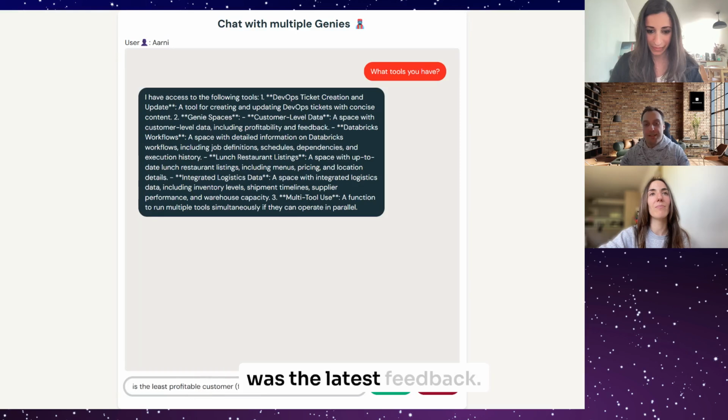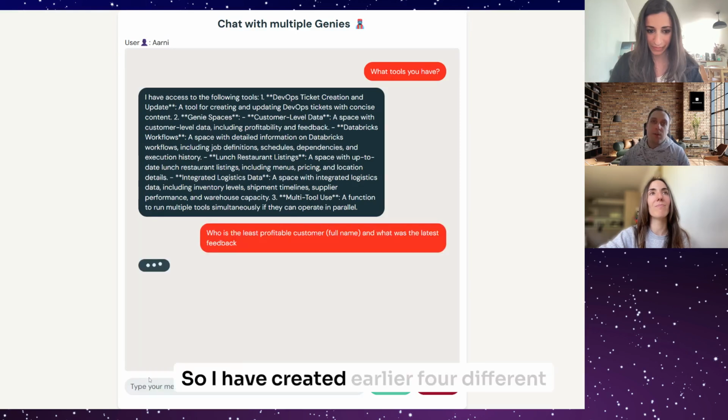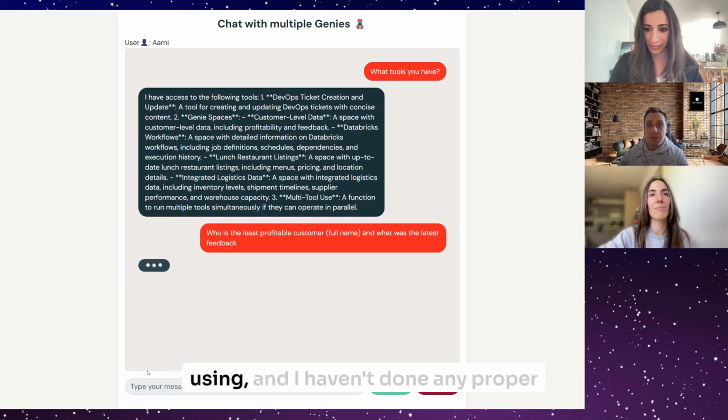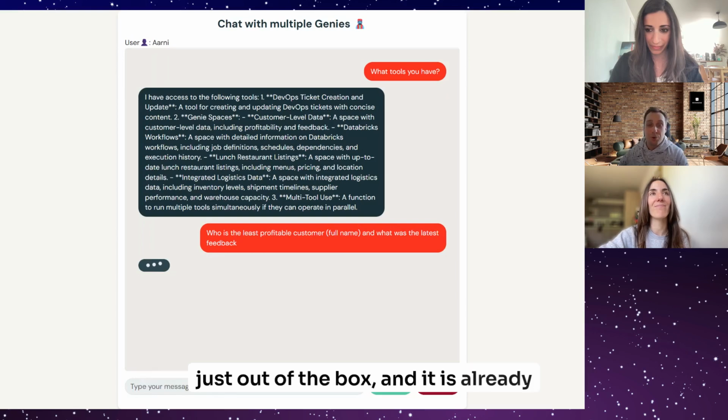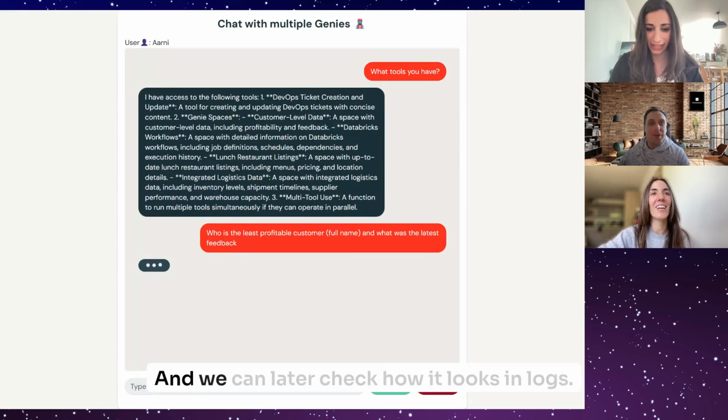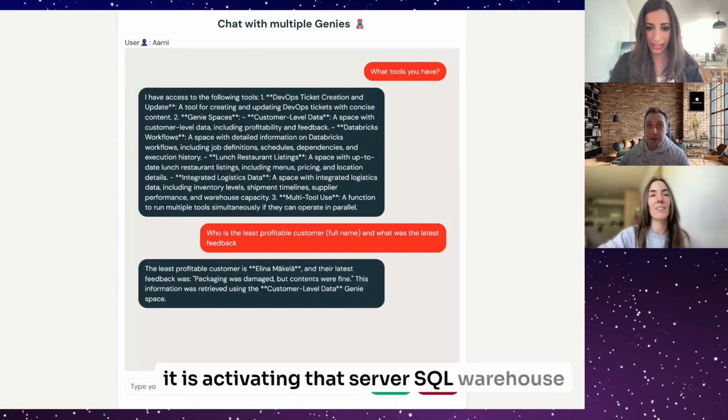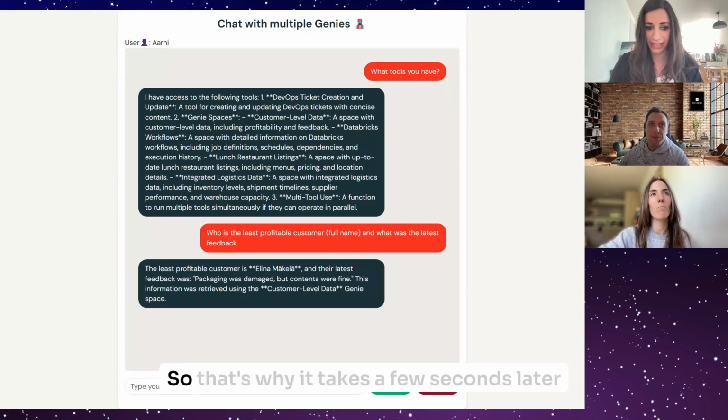We want to know the full name. What's the latest feedback? So I have created earlier 4 different Genie spaces here, which the agent can be using. And I haven't done any proper optimization of those Genie spaces. Basically just out of the box, and it is already working quite well actually. And we can later check how it looks in logs. So now it is taking a bit of time because it is activating that serverless SQL warehouse which is currently inactive. So that's why it takes a few seconds longer than usual.